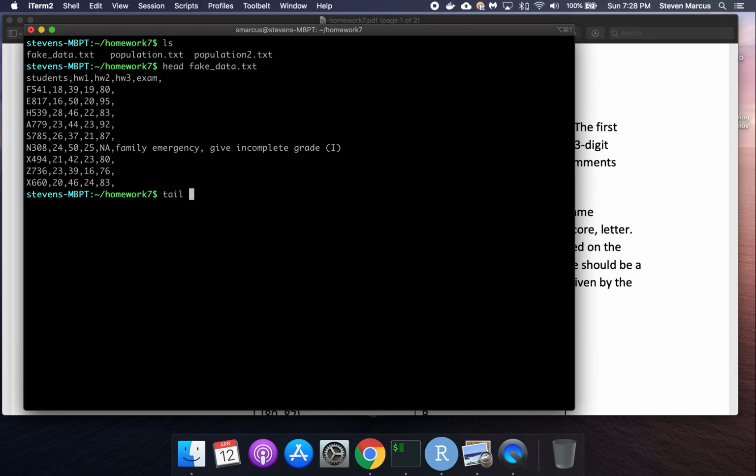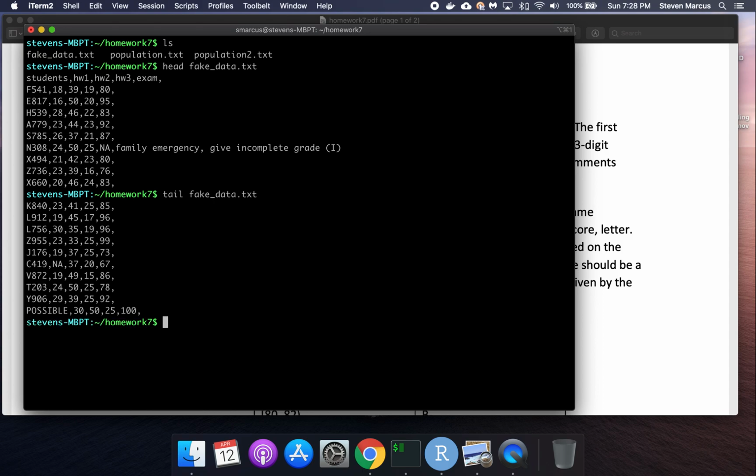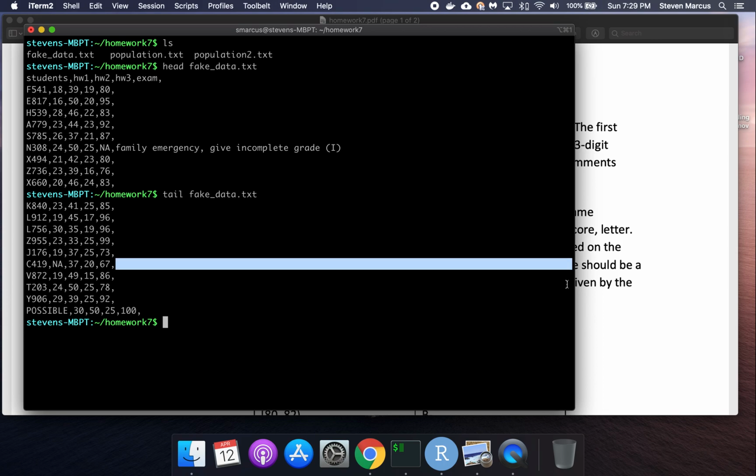I'm going to do a tail to get the last 10 lines of fake data. And let's look at this very last line. That is the number of points possible. So that could be some handy information to have too. And if nothing else, we're going to have to pull it out of there because those aren't grades. That's just additional metadata that got thrown in.